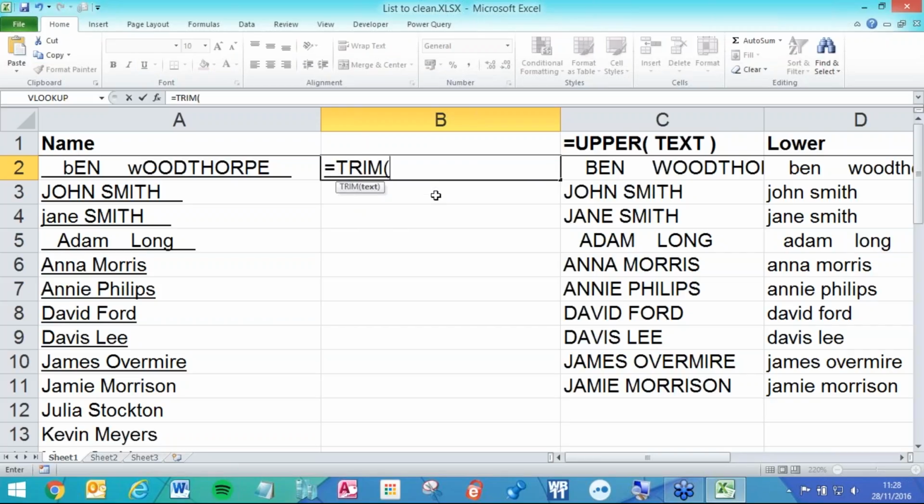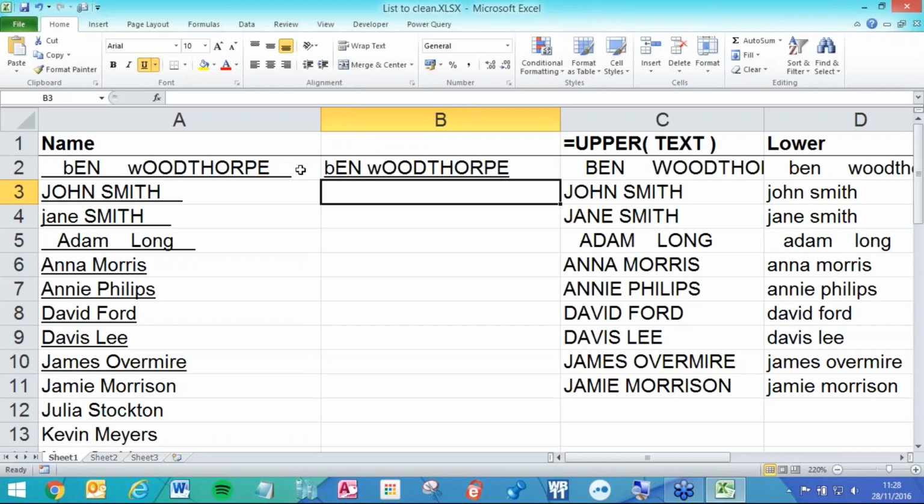Okay, I'm going to open the bracket, so equals TRIM, open bracket. I'm going to click onto the text. I'm then going to close the bracket off just there like so. If I now press enter, can you see it's removed any leading spaces? It's also reduced the amount of spaces in between each word to 1. And can you see it's also removed any trailing spaces as well?